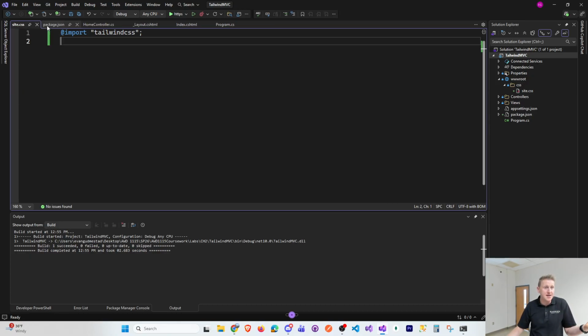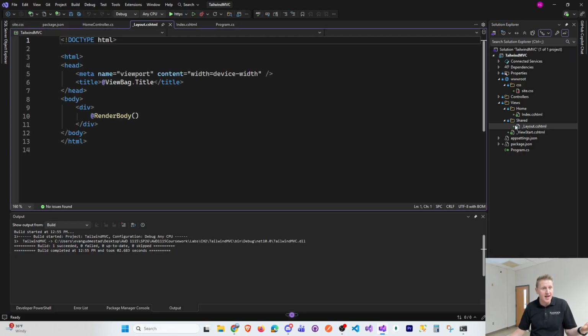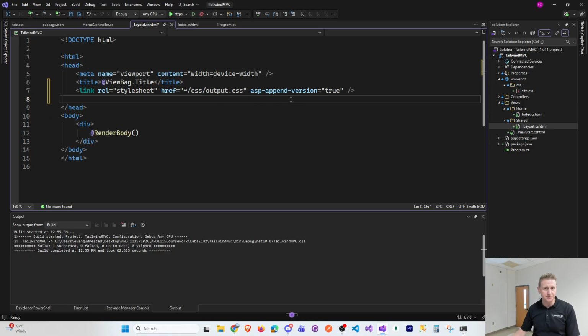Then there's only one last step. The last step is to actually link on our layout. Right now, we're not linking anywhere. We have to link to this site CSS file. And the way that we link to a CSS file is with the link tag. This says wwwroot/css/output. Now, obviously, output isn't there yet. That output file is created when we build.